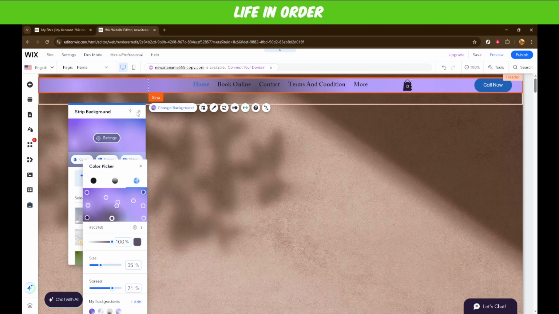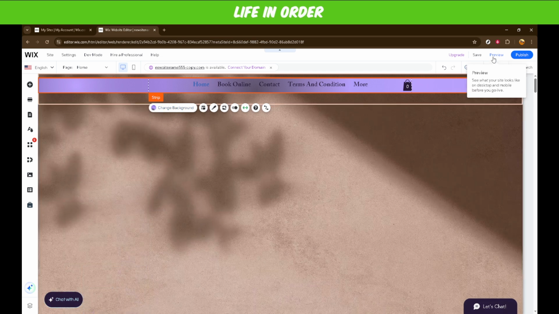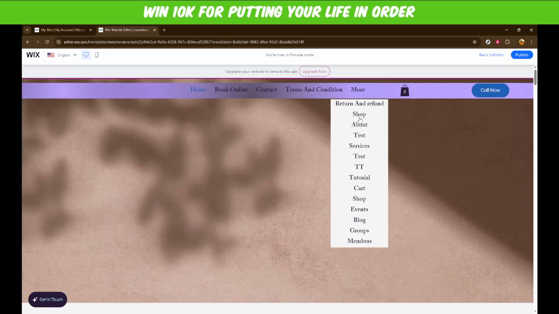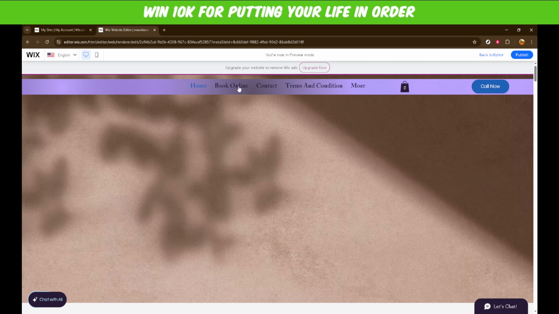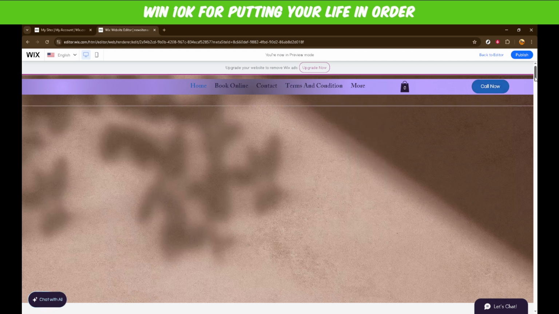After selecting the new color, it's time to preview the changes. Click on the Preview button to see how your website looks with the new header color. This will provide you with a live look at how visitors will perceive the page. It's important to remember that colors may appear slightly differently on various screens, so ensure it achieves the visual effect you're aiming for. If everything looks good, you're done.